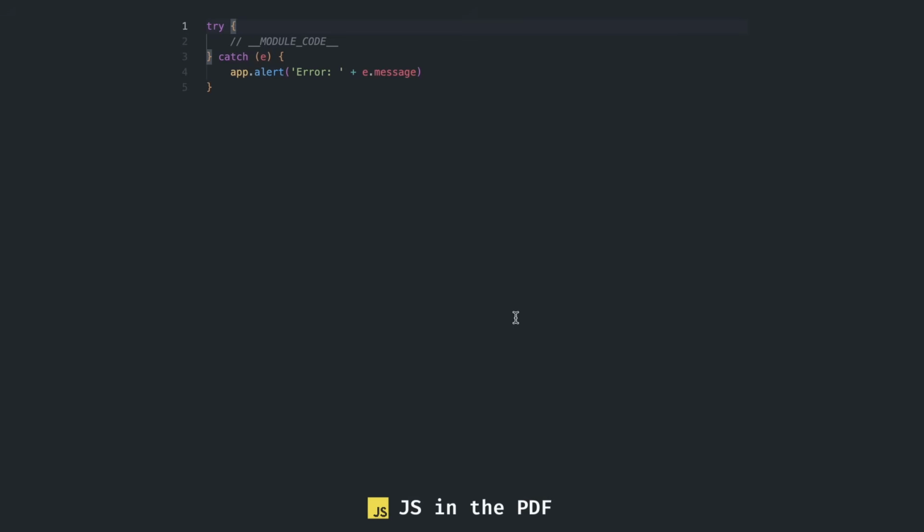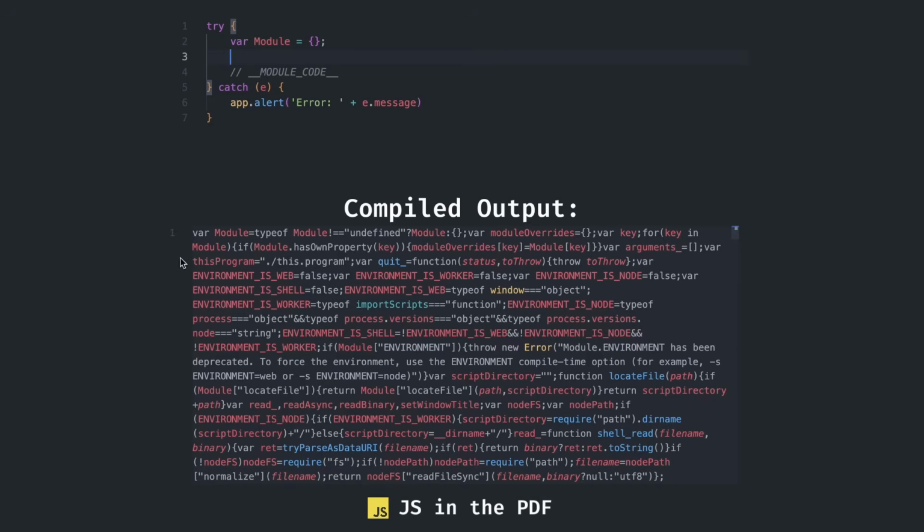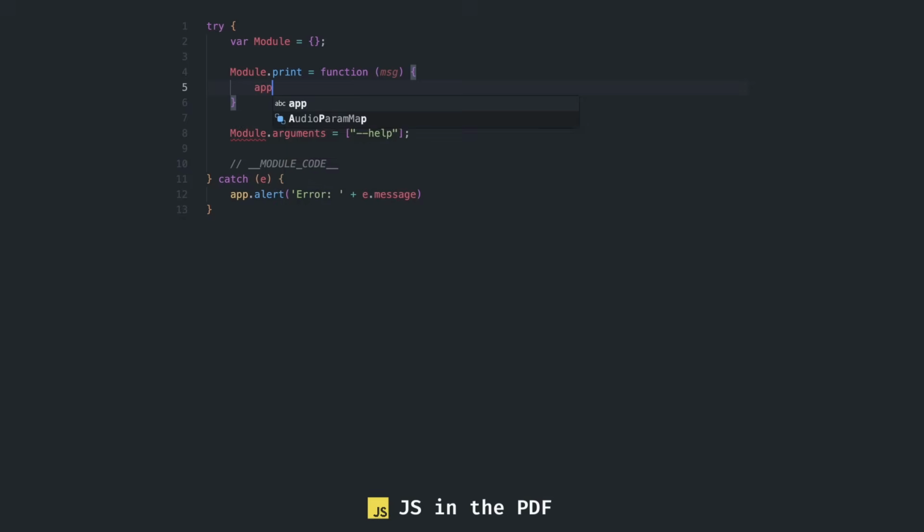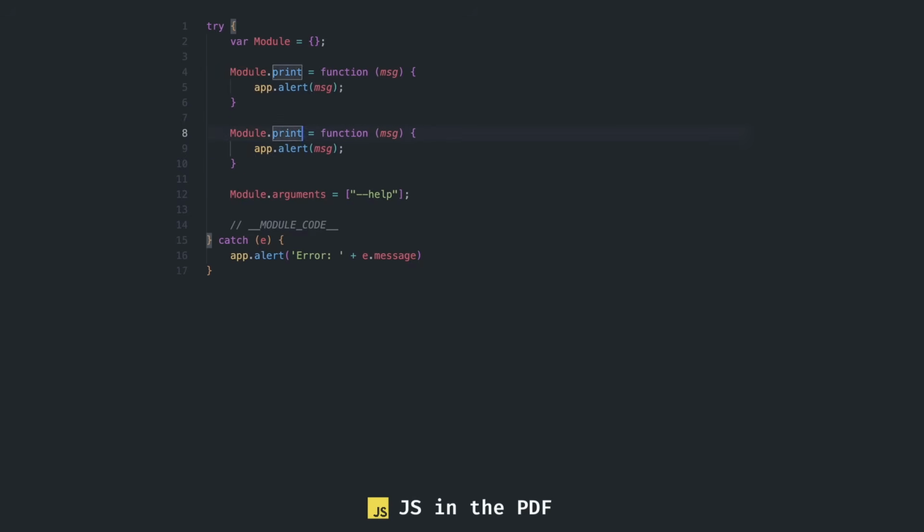Now, in order to actually call the CLI, we have to change a few things on the module object, which is the variable declared in the compiled source. First, we can use module.arguments to change what arguments we're calling the CLI with. For now, just the help flag. Then we can also redirect the standard output and error from the module by setting module.print and module.printErr functions. For now, we'll just send them to app.alert.